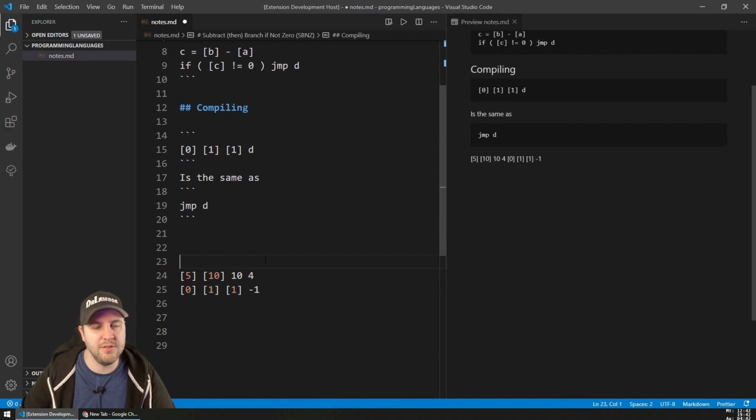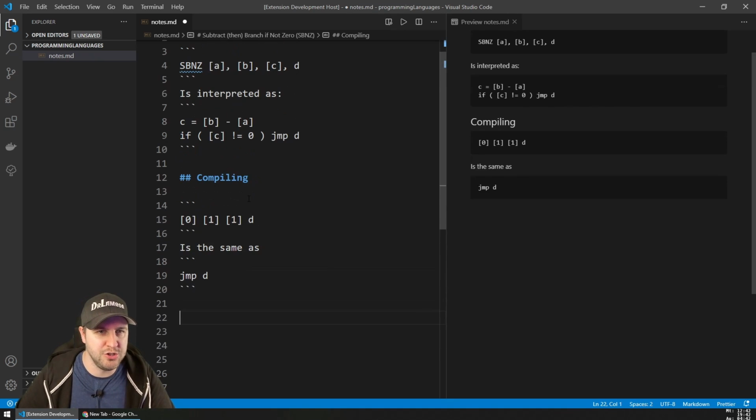Yeah, so we've already discovered the jump location. The jump instruction can be sort of simulated with this thing.